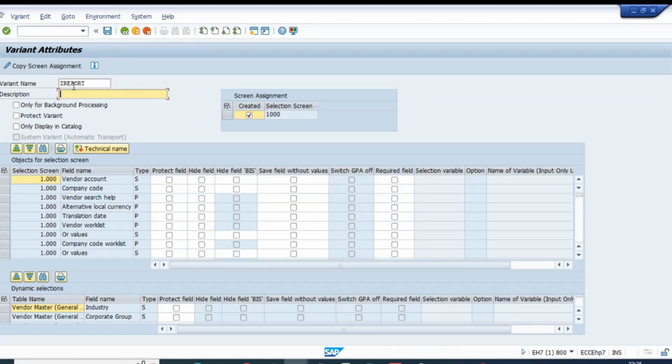Basically, whatever you do custom, which is not standard, we start with Z or Y. That is the standard practice. So anybody just by seeing this can recognize that this is something custom. It's not standard. In the description you can give anything, but the code you should start with Z.